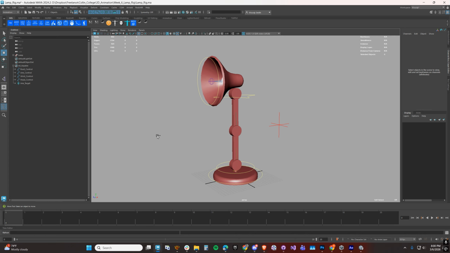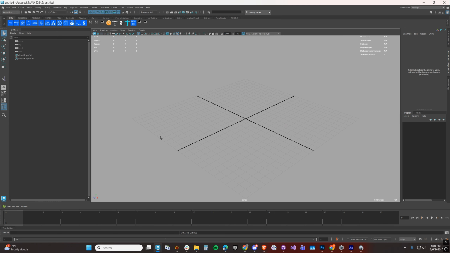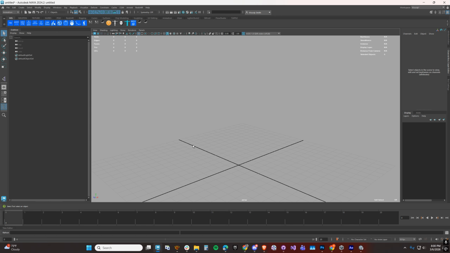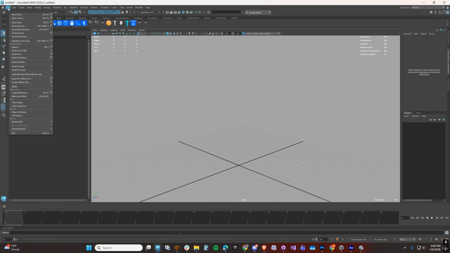So let's go ahead and save our rig, and let's create a new file. Okay, the first thing we're going to do is reference in the lamp rig. Remember, we use references because it allows us to make a central rig file that can then be updated in all animation files if there are any additional changes. It's just a good habit to get into and a good workflow that's pretty industry standard.